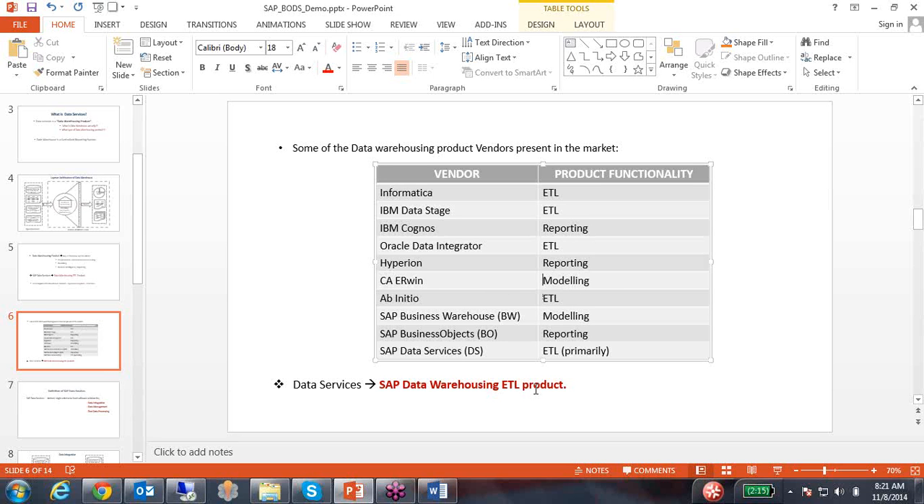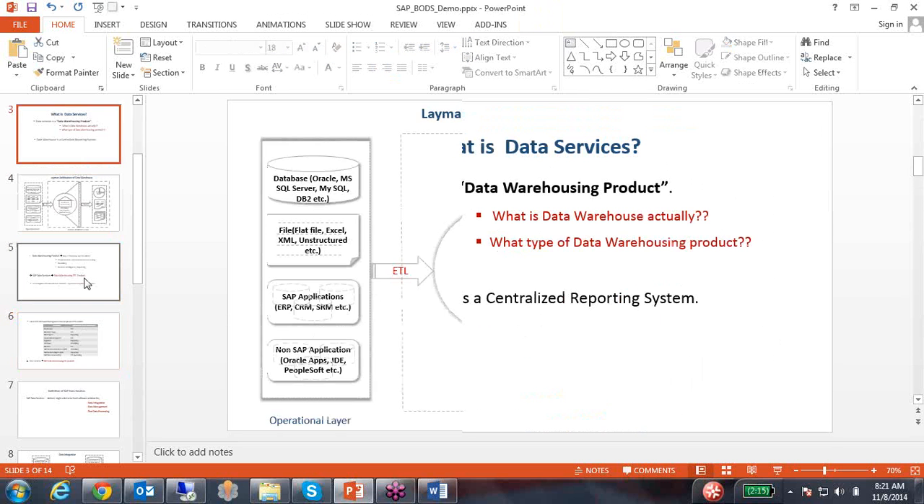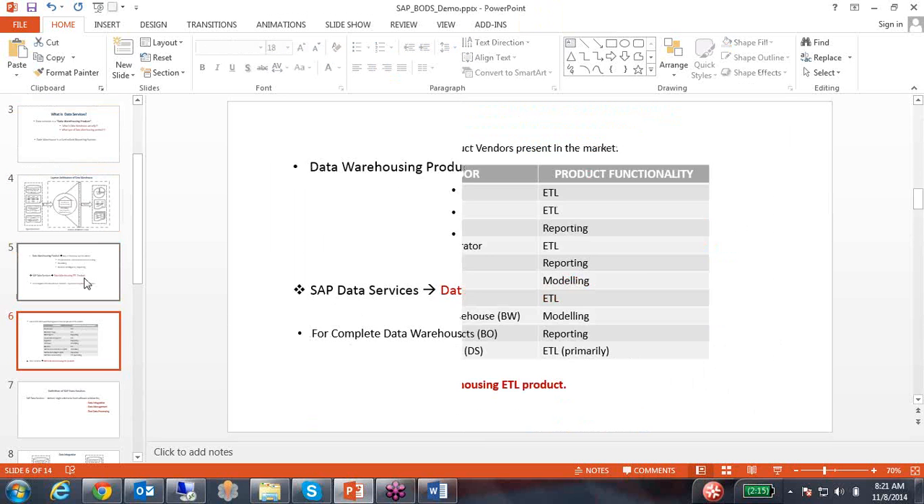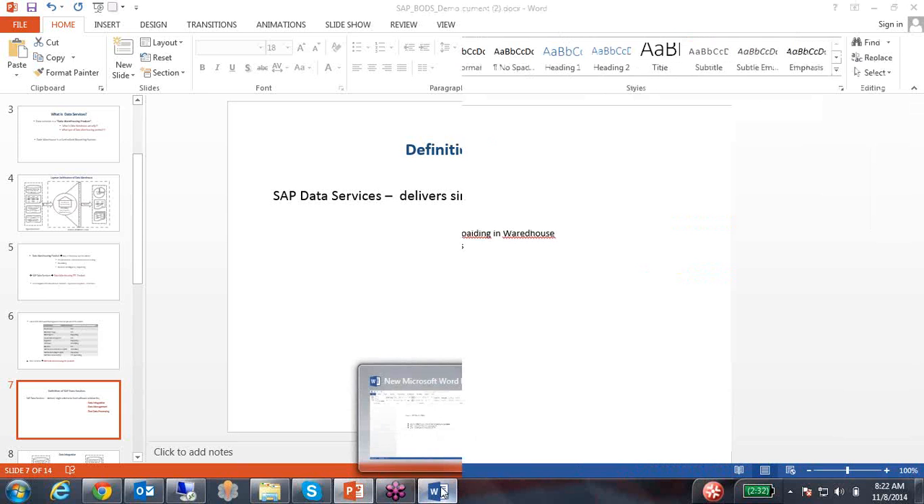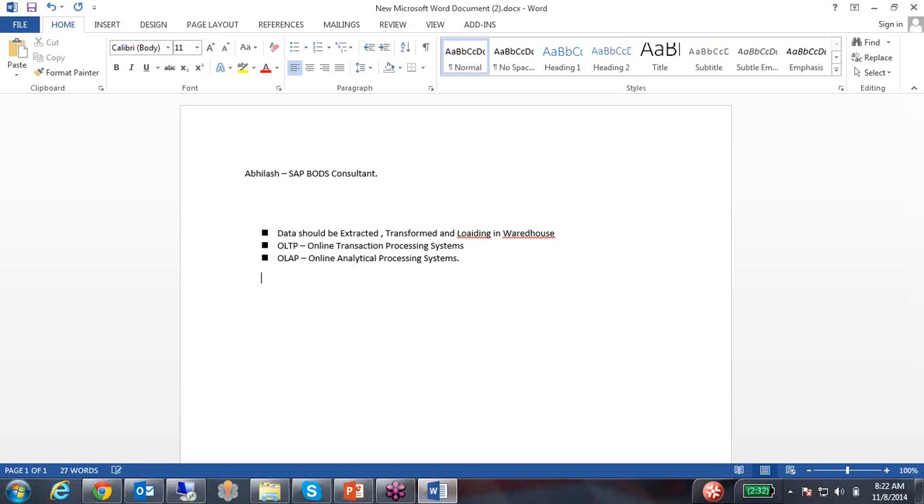So this is a small basic overview of what actually Data Services is. From here the actual part starts. We shall see what actually Data Services is. What is the use of Data Services? We shall see the definition of SAP Data Services first. SAP Data Services delivers a single enterprise level software solution for data integration, data management, and text data processing.